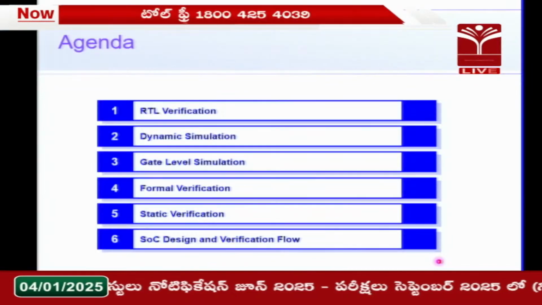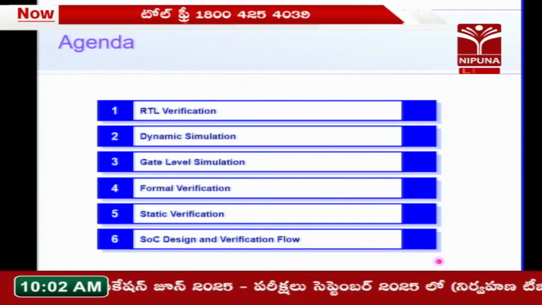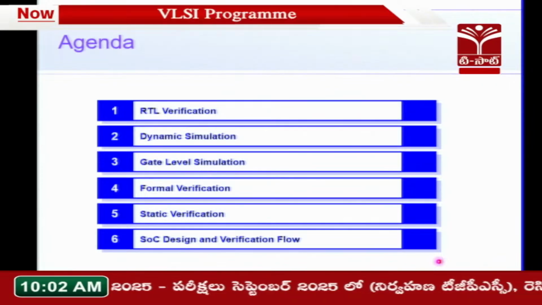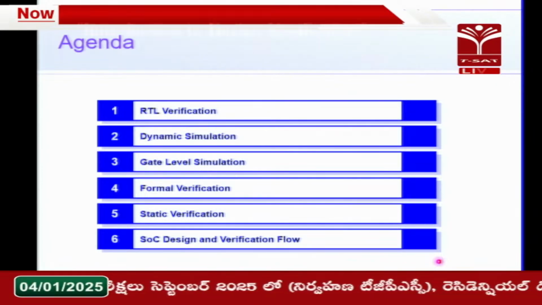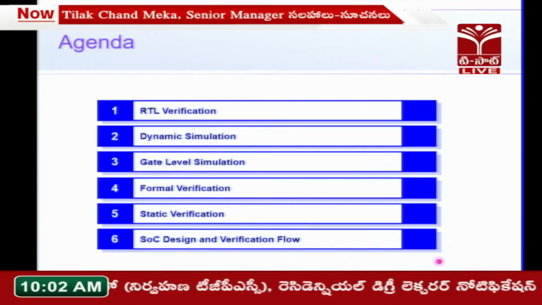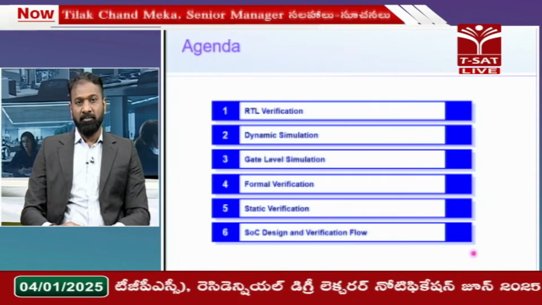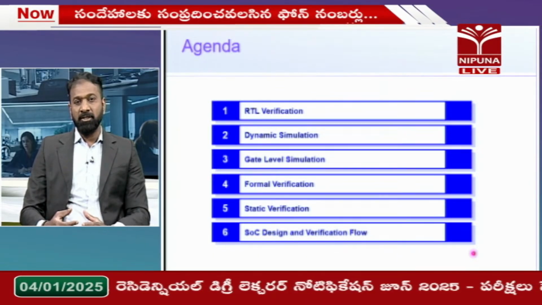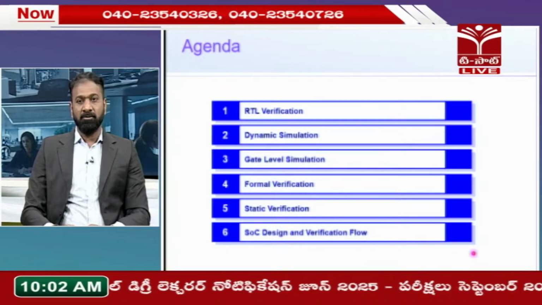So, this will be the agenda for today's session. First we will look at RTL verification. What is meant by RTL verification? RTL stands for register transfer level. It is a representation of your design in one of the HDLs. HDL is hardware description language. So, it could be Verilog, VHDL, SystemVerilog, or any other HDL as well.